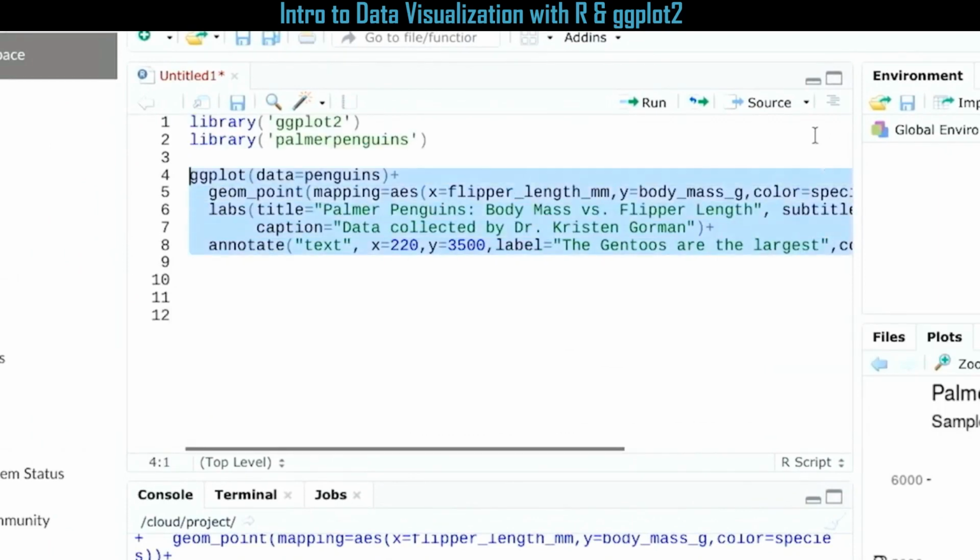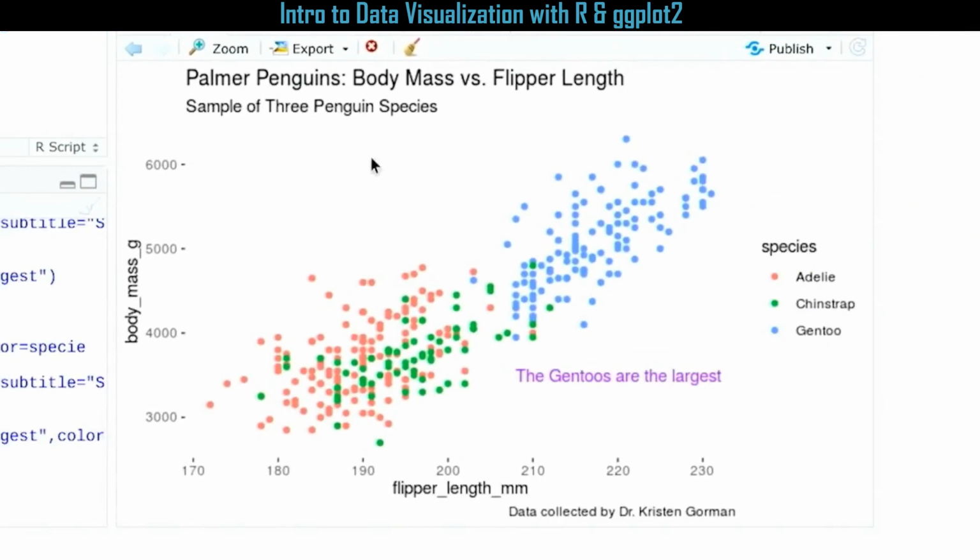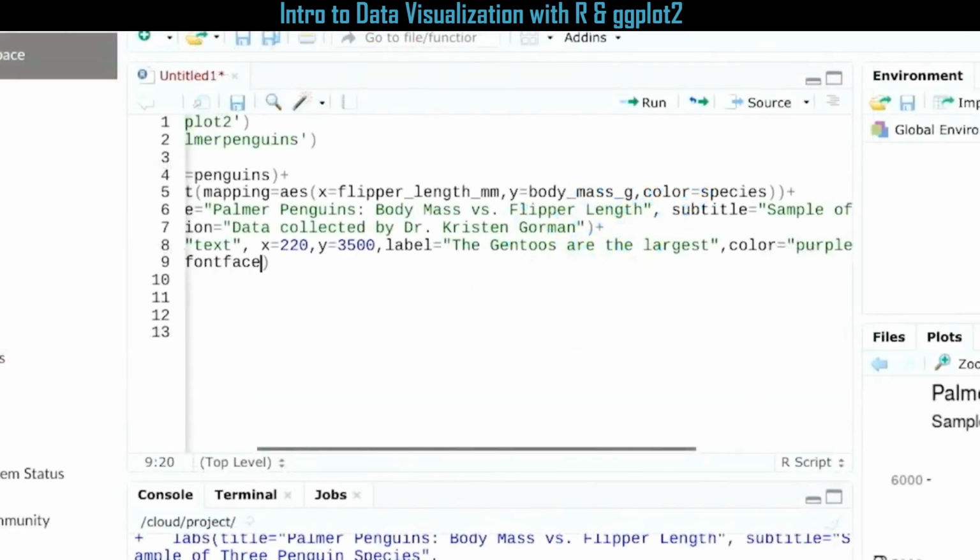Let's try purple. We can also change the font style and size of our text. Use fontface and size to write the code. Let's bold our text and make it a little larger.